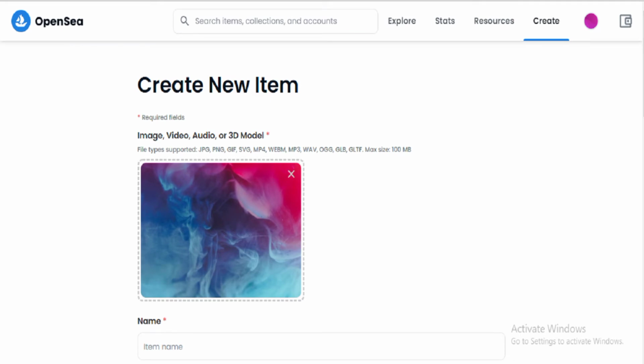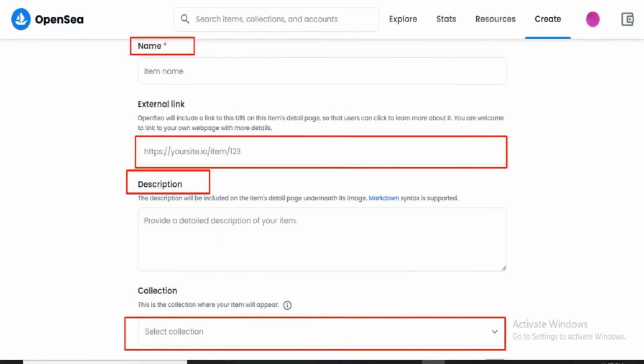Firstly, click on create new item. Step 1 will be to write your NFT name. Next, mention any external links, like the website. Then write the NFT description, like gender, variation, size, etc. Then describe the collection. For example, what type of collection is this?